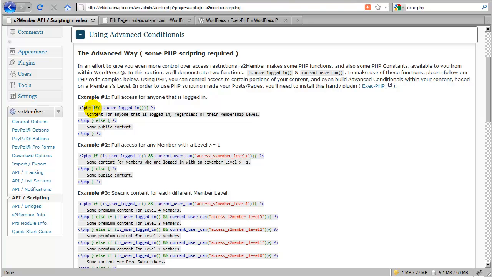So in this example, we're saying if the user is logged in, then we will show some content here between this curly bracket and that curly bracket. Okay, so that's how a conditional works. If that was true, we would display this content. Otherwise, if it was not true, we would display something else. Right, and that's it. That's how a PHP conditional statement works.